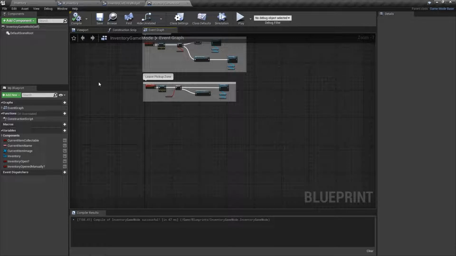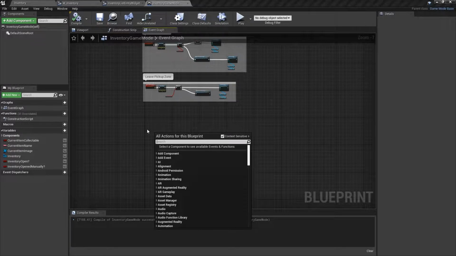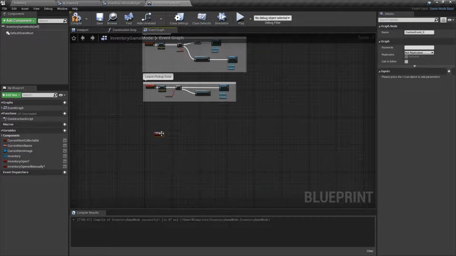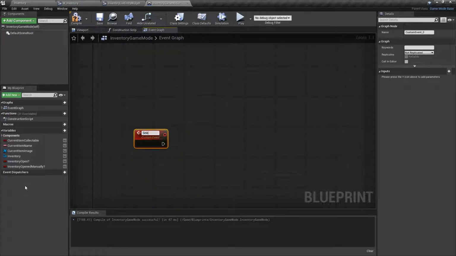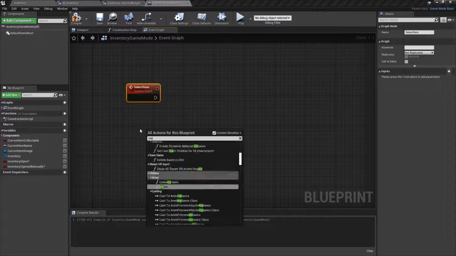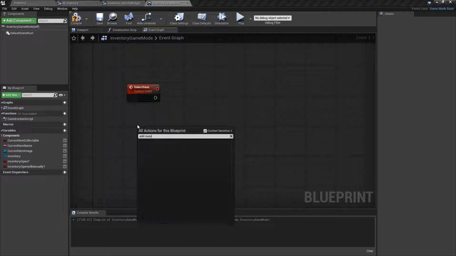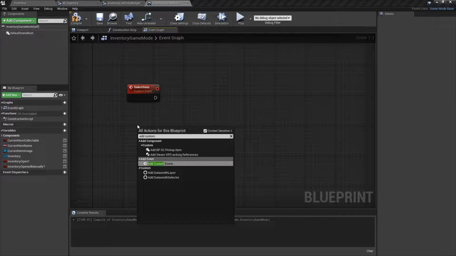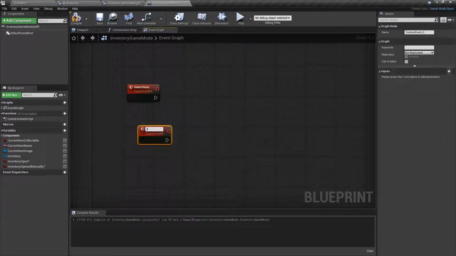So I think the next thing to do is start thinking about how we're going to select and inspect the things that we're coming across. So down here, let's start thinking about adding in some custom events. We'll call this custom event select item, and then here we'll call this inspect item. So we've got select and inspect, which is good.